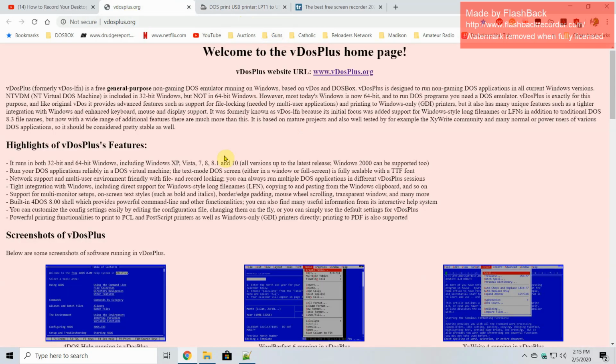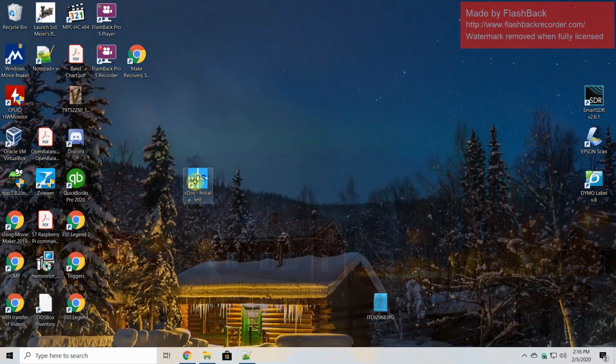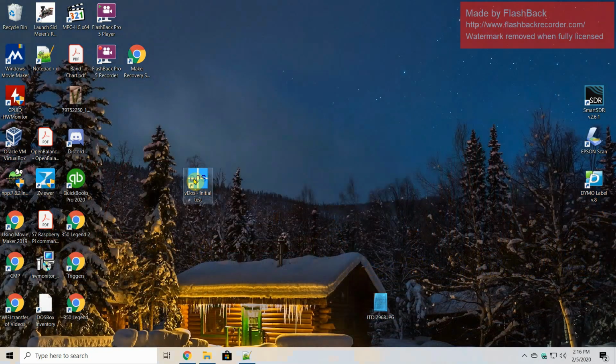So there's the vDOS. When you download that and install vDOS, you'll end up with this little guy on your desktop. It's an icon for it. Okay? And the first time it runs, it'll tell you some stuff. It's got a sample application built in so you can try to print from one of those word processors, I forget.